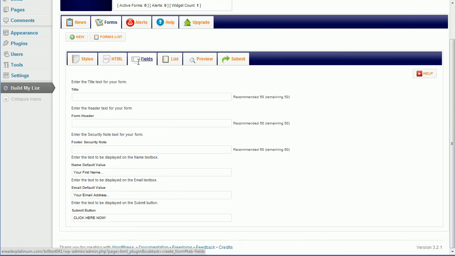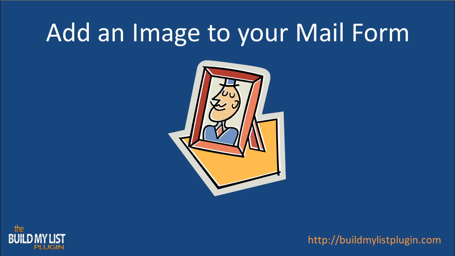Back in the Fields tab, enter values for your fields. The field's name default value and email default value correspond to the text that will be displayed in those text boxes. You may leave them as they are or change them as you wish. The text in the Submit button box indicates what text will be written on the button.